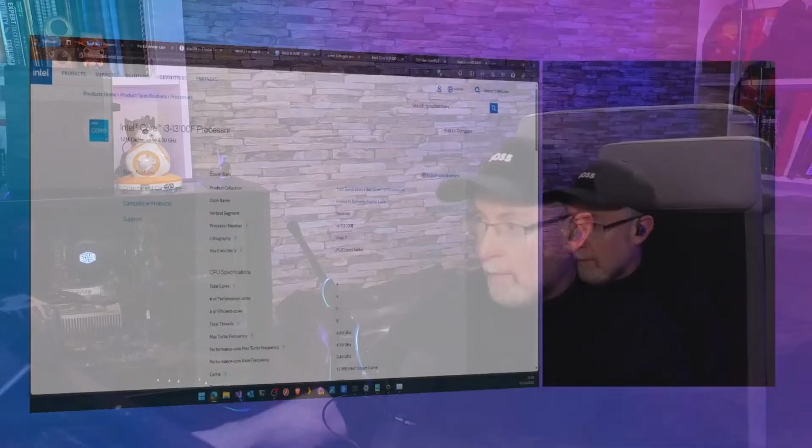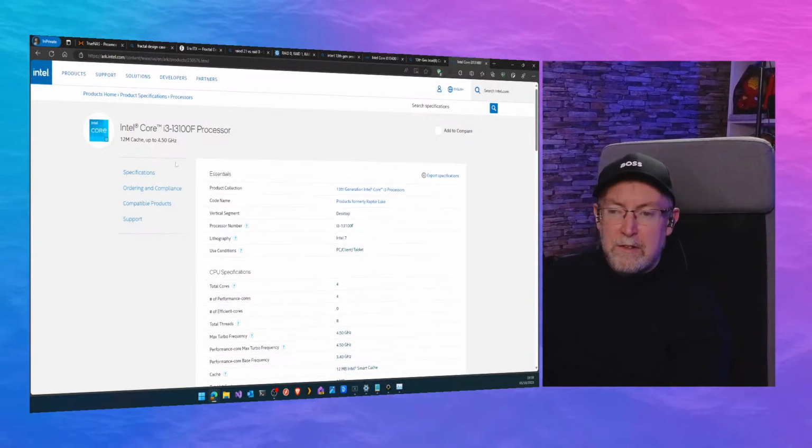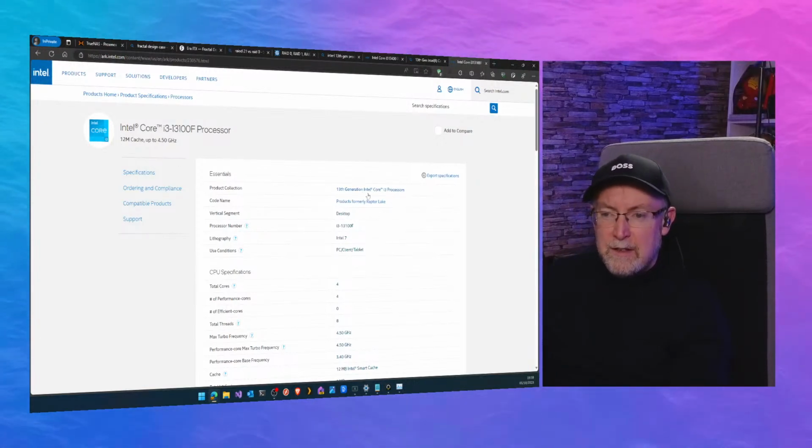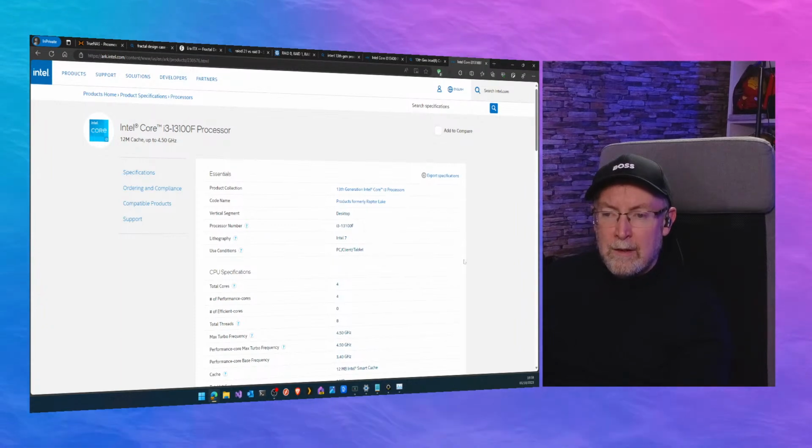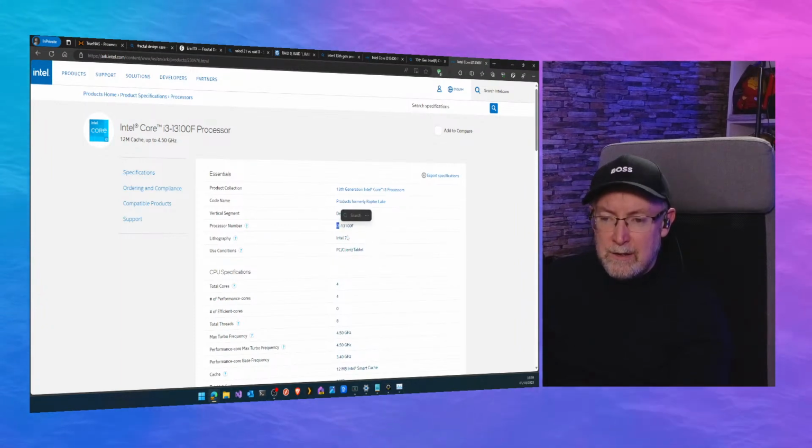So this is it here. I'll just scale it up a bit. 13th gen. This is the processor I got for the new RAID server. It's a 13th gen 13100F. Okay, and it's an i3.